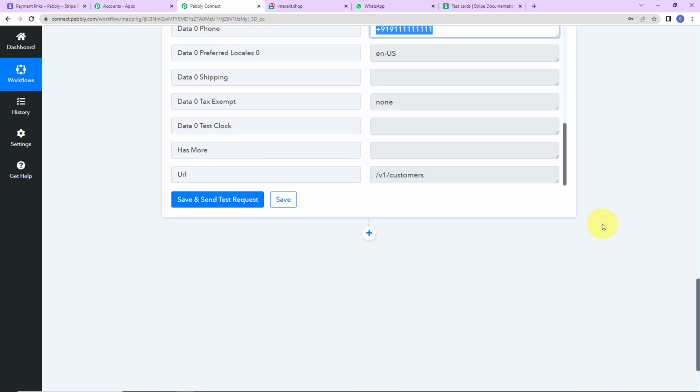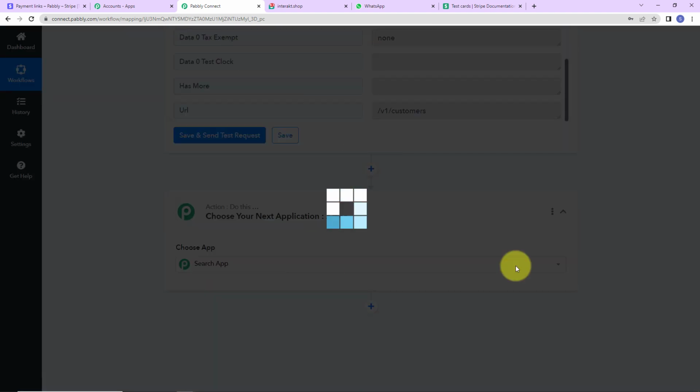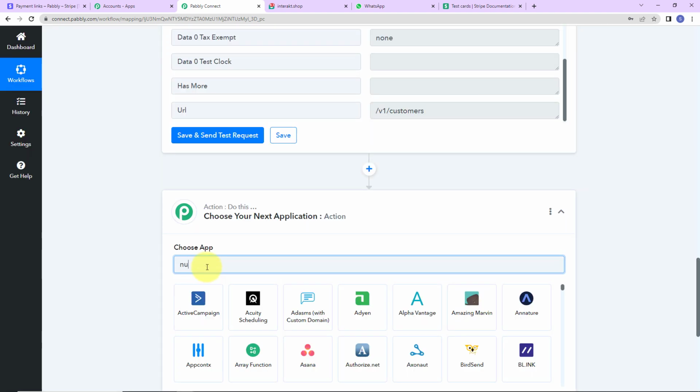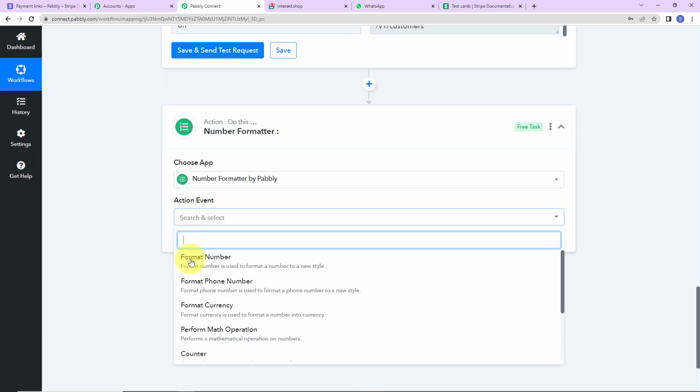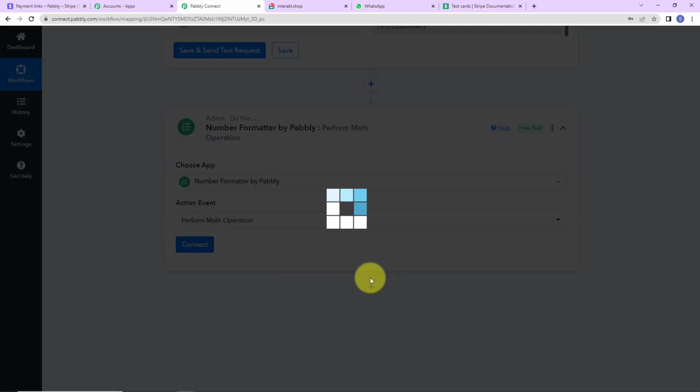Now to correct the same, what I'm going to do is add another action step, and this time I'm going to choose a feature by Pabbly, which is Number Formatter. And here, what is the action event? Perform Math Operation. Let's click on connect.